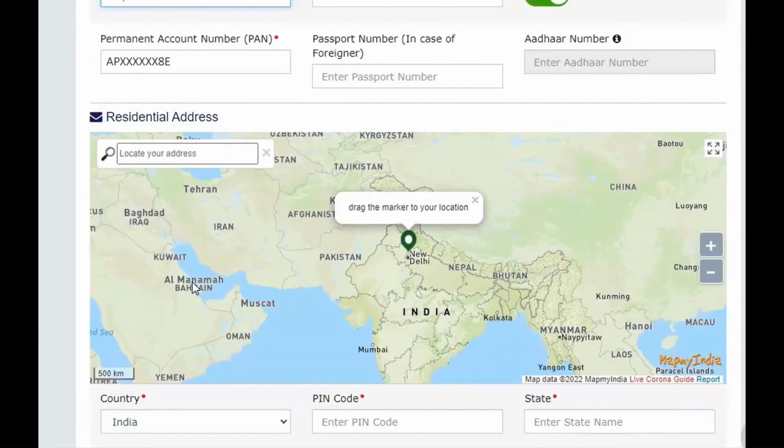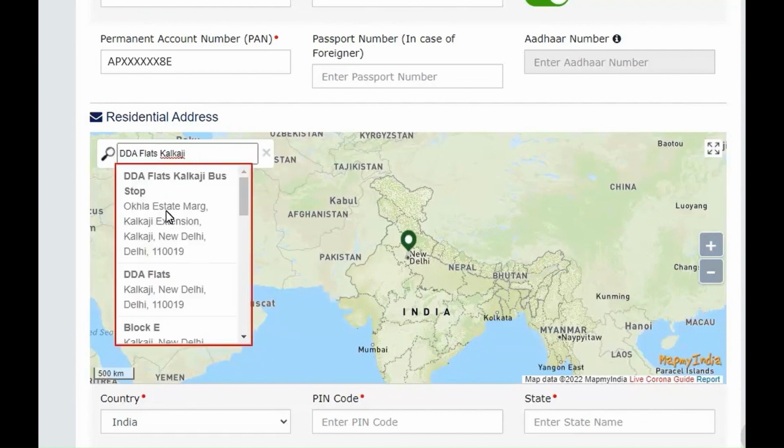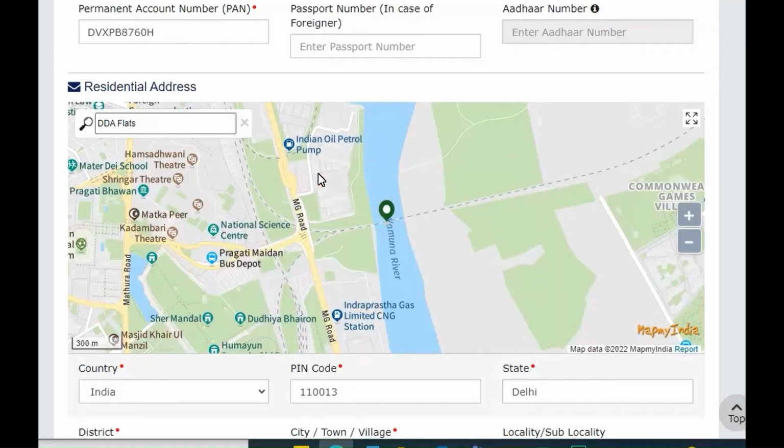In case the taxpayer is a foreign national, the address details have to be entered manually. You can select the address from the Locate Your Address field on the map. On typing the address, you will be suggested a few options. Select from the list and click the Confirm button. The pin on the map can also be moved to the appropriate location.